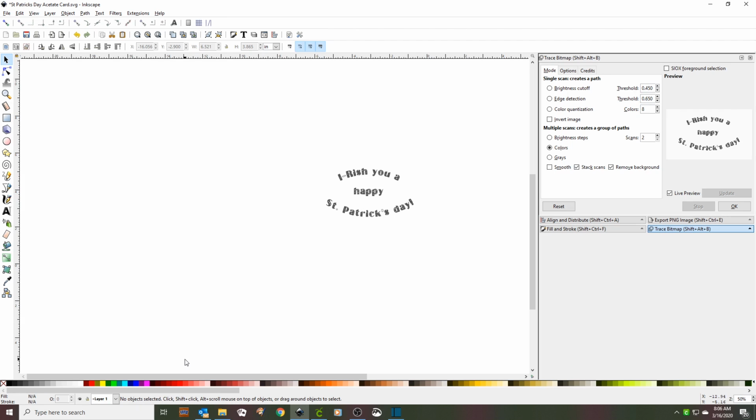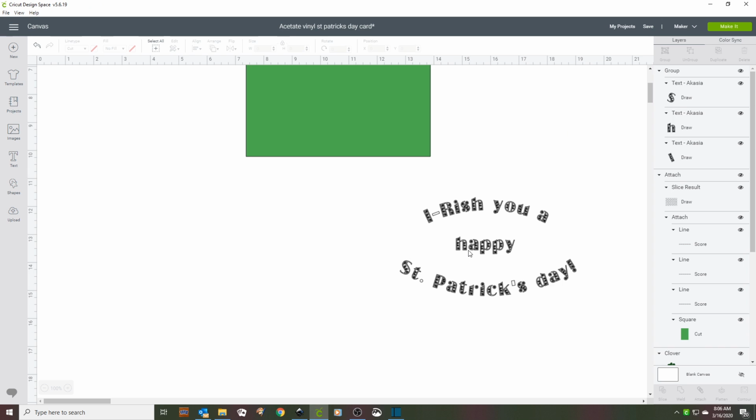So let's get started. This is our text. As you can see, this part of it and this part of it are both curved. I'll show you how to deal with that in a minute. But first we're going to check in Design Space and see what the text is.